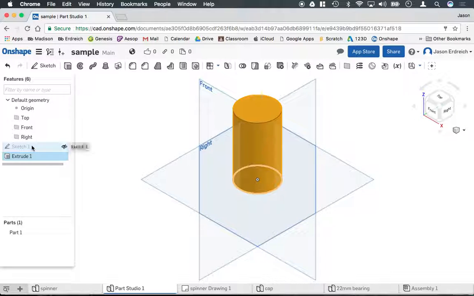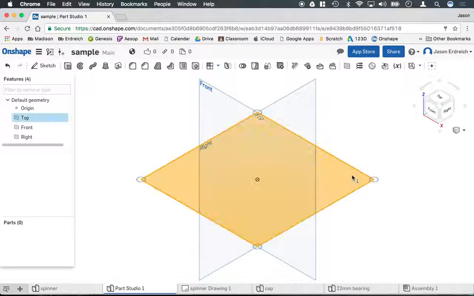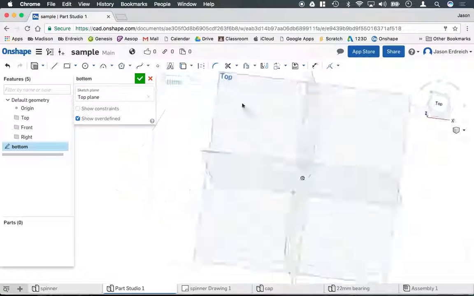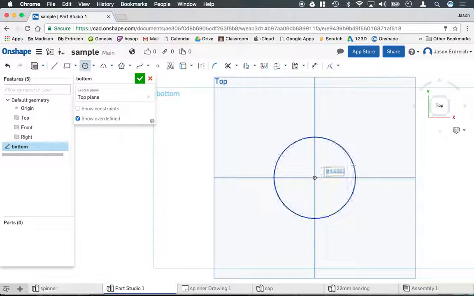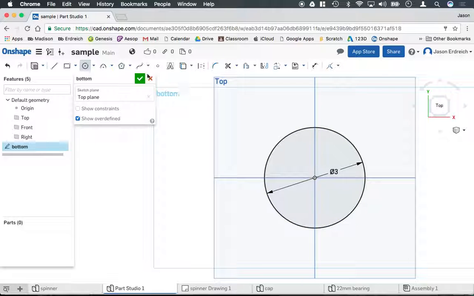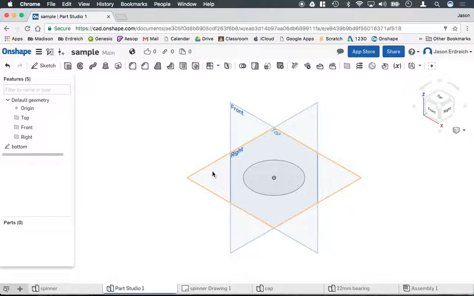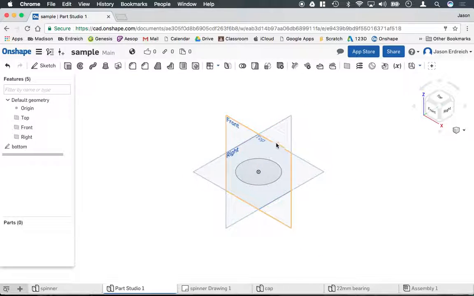Now, there's another way to do the exact same function. Each one has their own specific reasoning. If I go back to my top sketch, and if we call this bottom, I'm then going to again draw a circle. Let's just make it 3 inches in diameter here. Back to isometric view. And now what I want to do is offset my work plane.